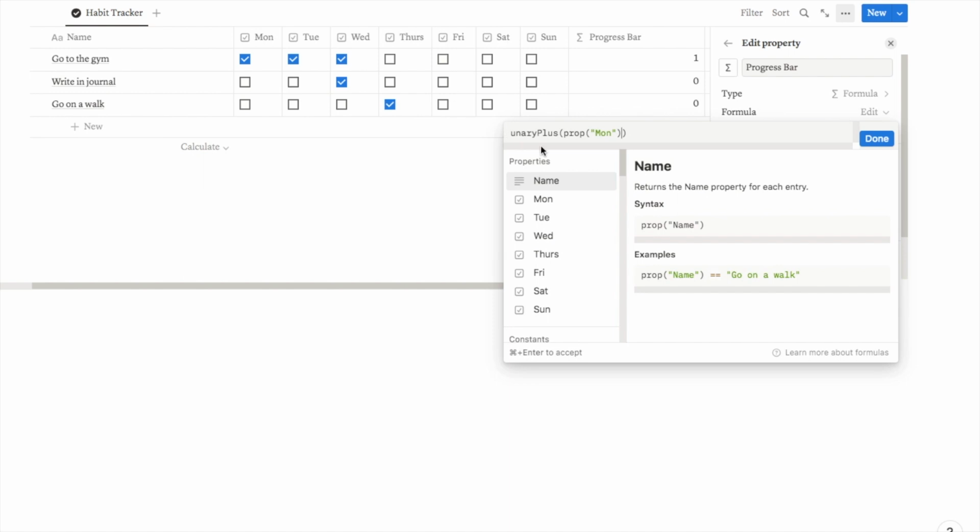Essentially what this unary plus does is it converts a checkbox into a number. To be able to use these checkboxes in our formula, we need them to be numbers. So if the checkbox is empty, it will generate 0. If it has been checked, it will generate 1. It's just a simple way for the formula to know if the box is checked or not. So we do need to do this to all of the checkboxes.